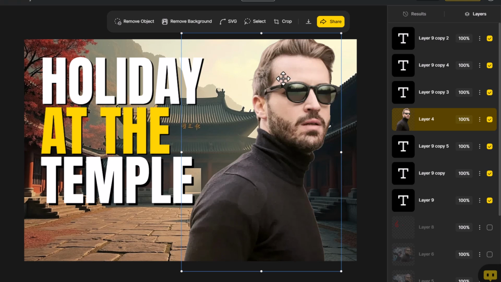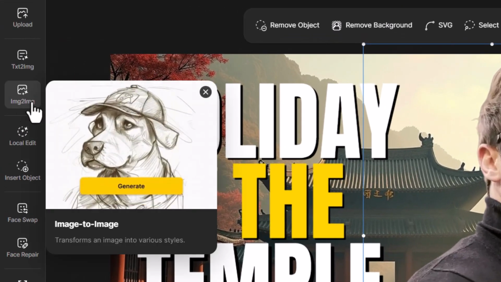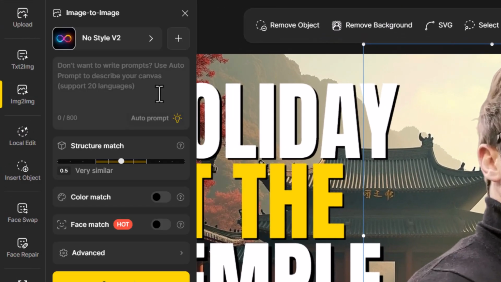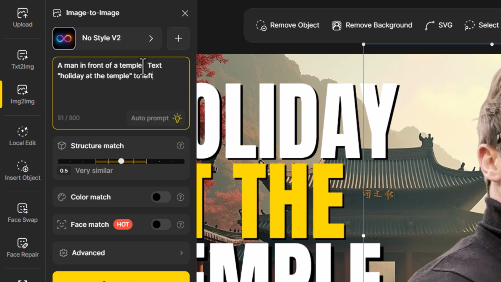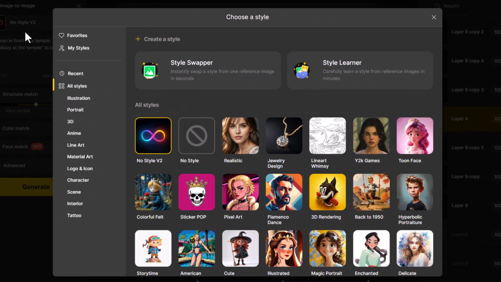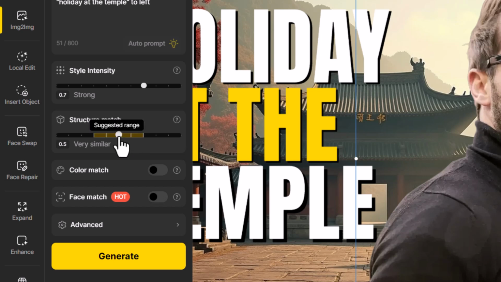And like I said, we can finally come back over here. Let's go to image, type in, we can have a man in front of a temple, text, Holiday at the Temple to the left. Now, the models here aren't really set up for text. I would use Flux to generate text. However, this can just be a bit of fun. Let's go 3D render, bring the structure match right up, hit generate.